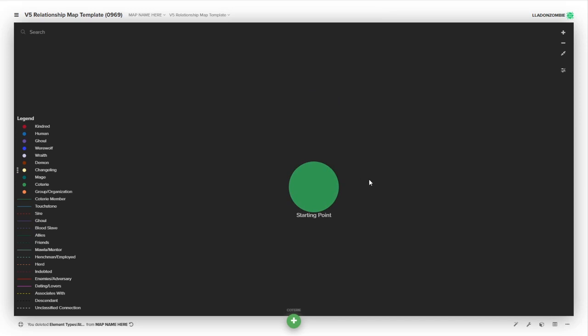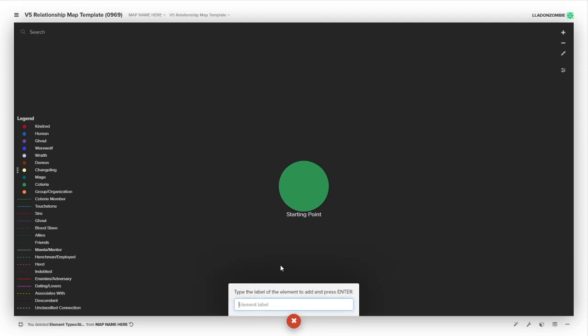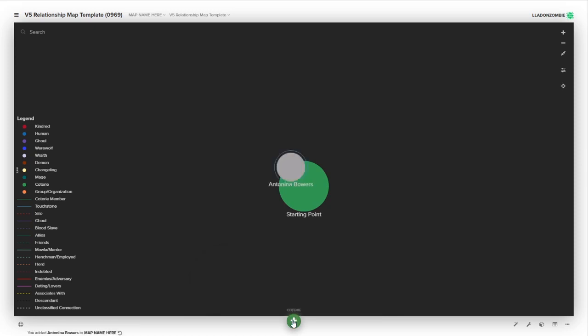So first and foremost, the most important thing that you will use is this button down here at the bottom. In order to create anything new, you click here. We're going to select add element and create a new player. So I'm going to go over to my Vampire the Masquerade vampire generator and get a name. And there it is. So you'll see that you can move elements around by just grabbing them and dragging them.